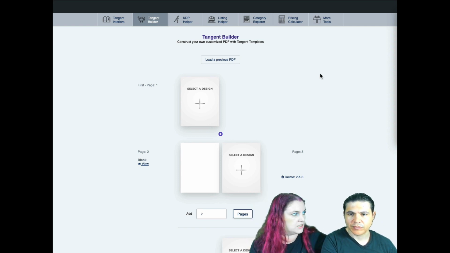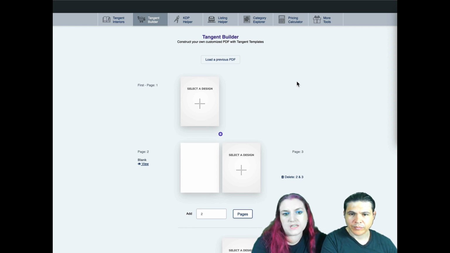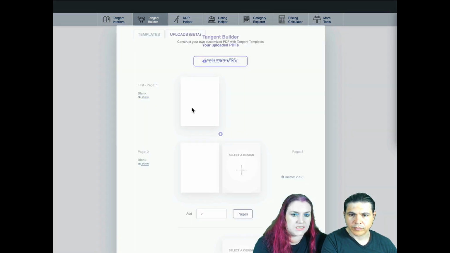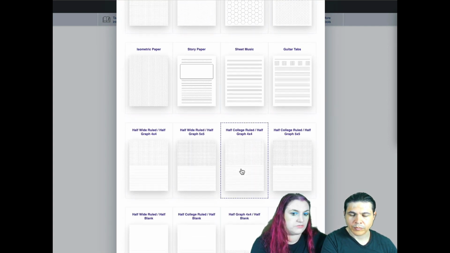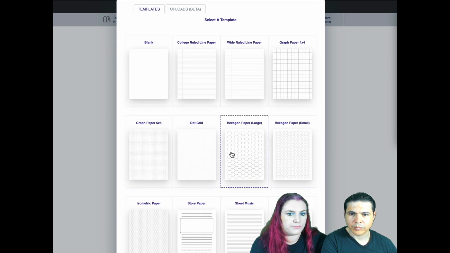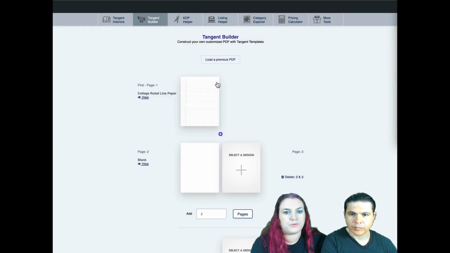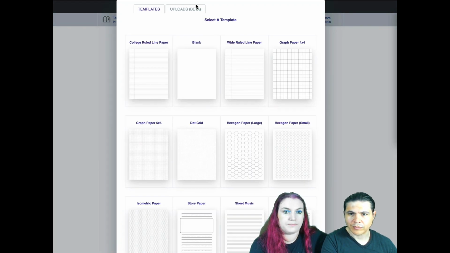Let's start with a simple puzzle book. Okay, so what we're going to do here, as you know, this is where you choose templates. This is the template builder. And up to now, you've been able to mix and match your own pages in here. So for example, if you wanted to put some line paper, you can do that. Now, what is really cool is you can now add your own PDFs.